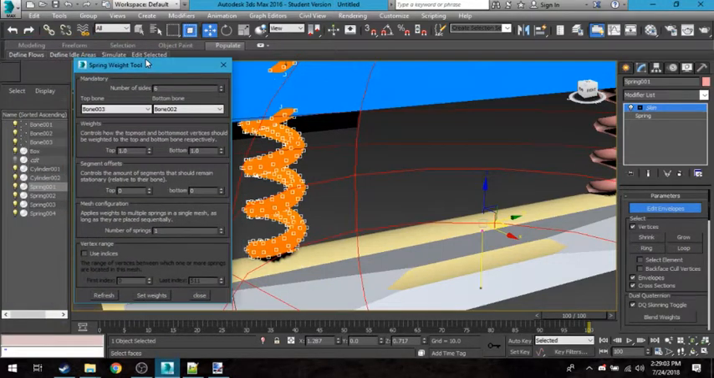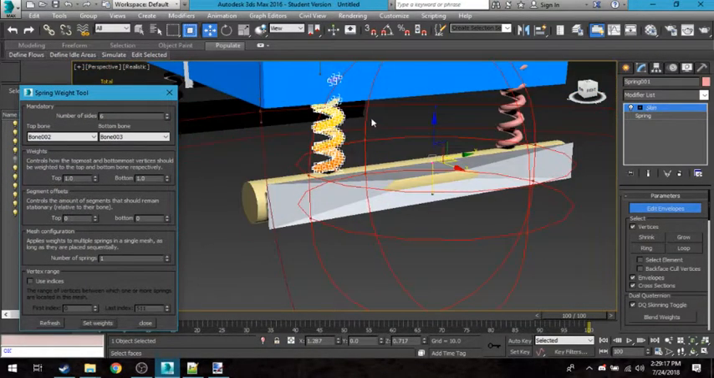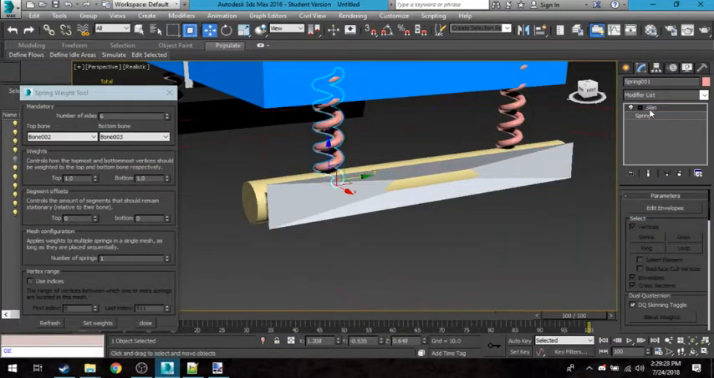Your bottom bone is bone 3, your axle bone. Your top bone is going to be bone 2. You're going to hit refresh, set weights. Now this is what you're supposed to have. Red on the bottom, and then it progresses to have blue at the top, yellow to blue. That's what you're supposed to have. If it doesn't, rework it, redo something.